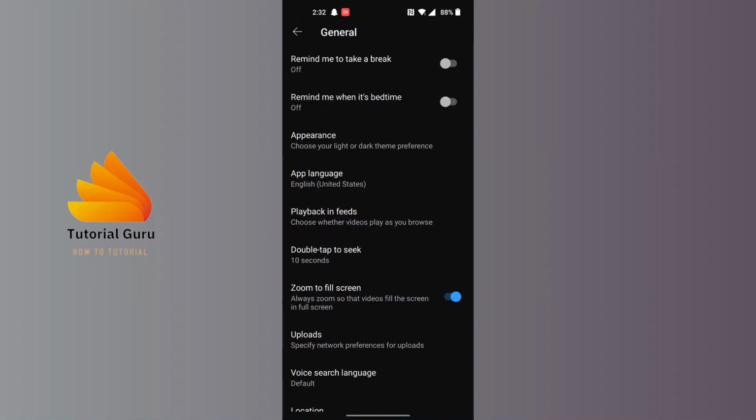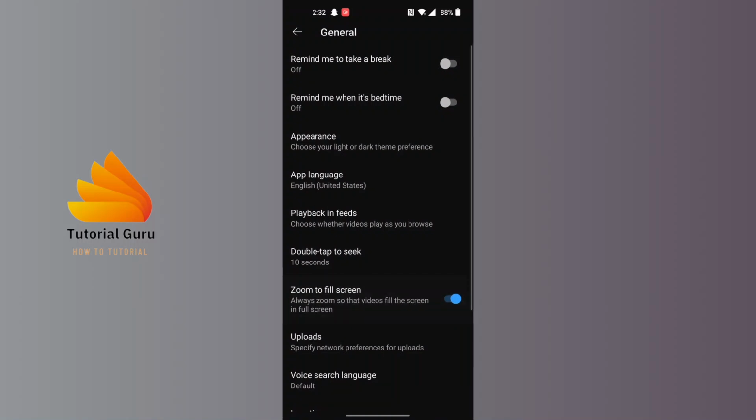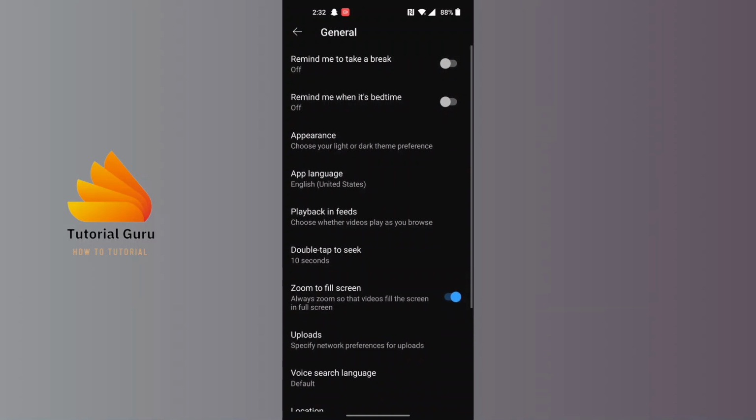And over here, guys, you can see where it says the zoom to fill screen, just above the uploads. Now in order to disable zoom to fill on YouTube, tap on the toggle icon at the right side of that option, and then your zoom to fill feature on YouTube will be disabled. And so guys, this is how you'll be able to disable zoom to fill on YouTube.